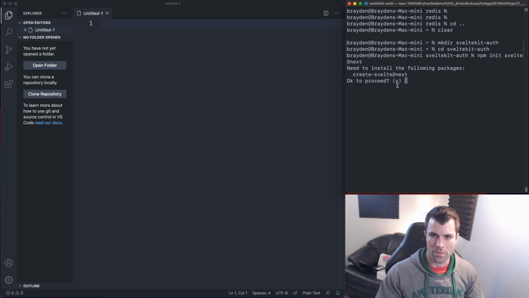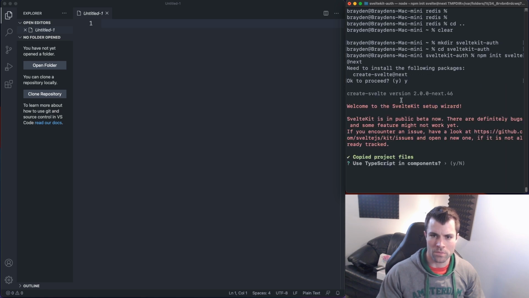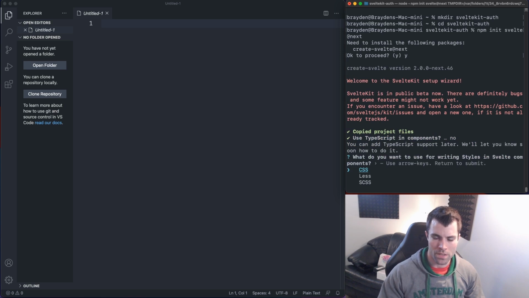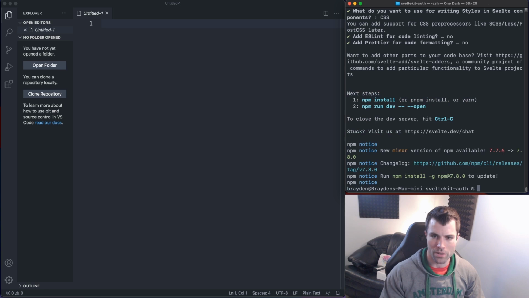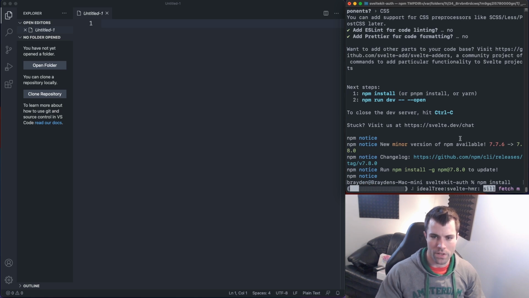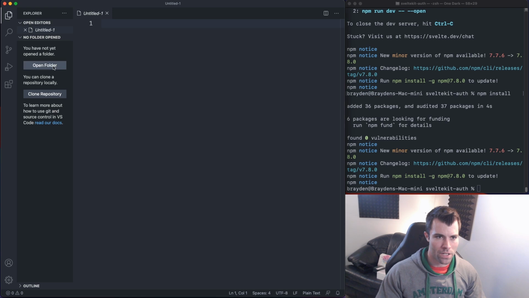And it's going to ask, do I want to install the package? Yes. Do I want to use TypeScript? No. CSS? Yes. Lint? No. We'll pass. Prettier? No, we don't need that. Okay, so now we're going to do an npm install just to install all of the default SvelteKit components that we need. And we'll just open up our project over here.